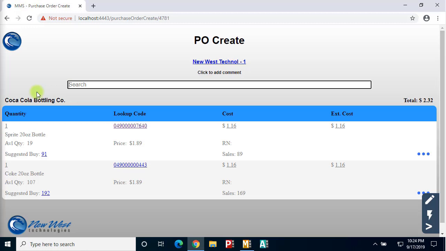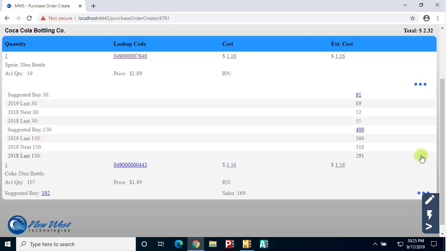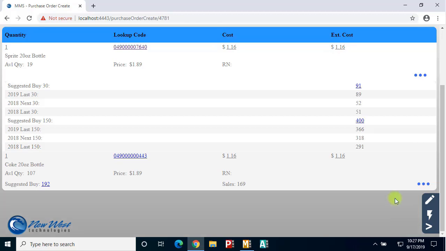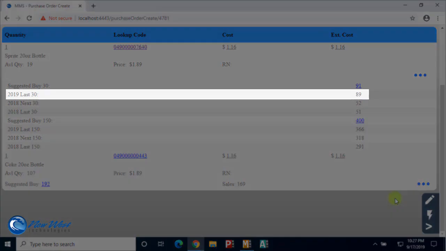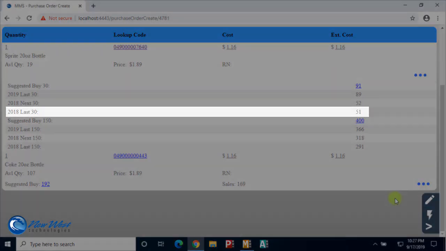Modern Mobile Suite includes a Suggested Buy feature based on sales history. This information can be viewed on each item by selecting the three-dot ellipsis symbol in each row. This Suggested Buy feature takes into account the last 30 days of sales for this item, as well as the 30-day period before and after this date the year prior. This 20-ounce Sprite, for example, shows 89 units sold in the last 30 days, up from 51 units from the same 30-day period last year.